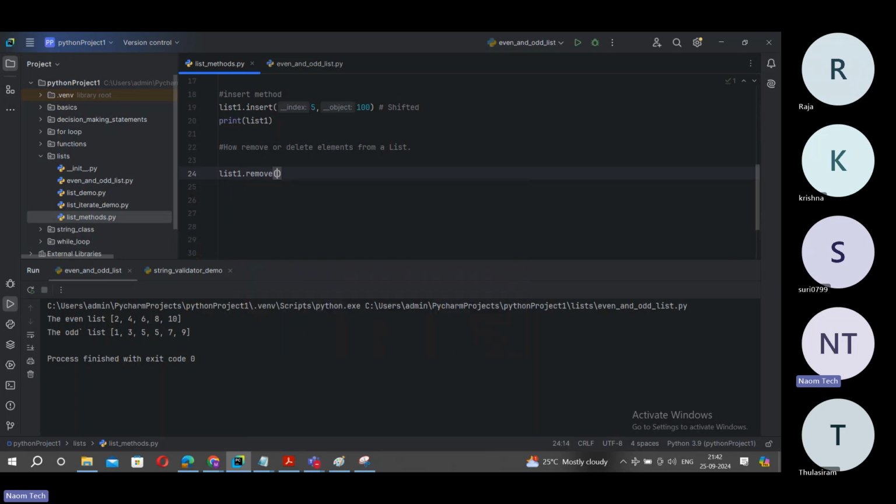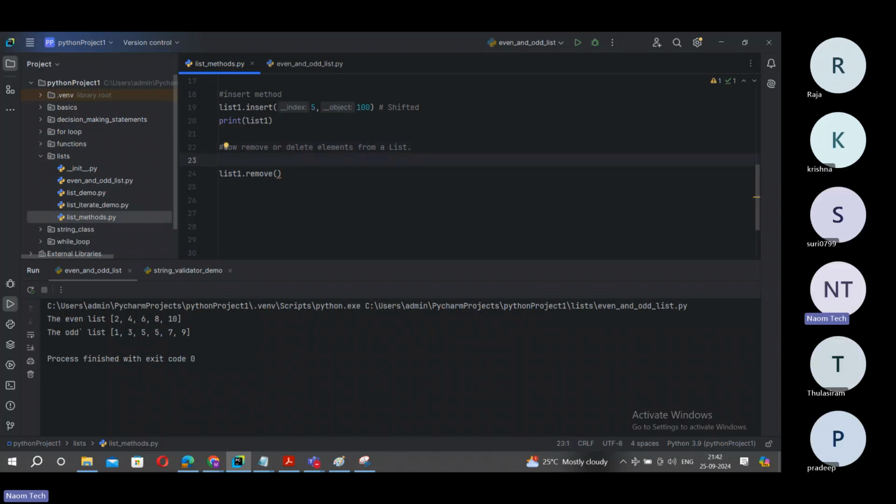First we'll use remove directly. What is the remove method? Both remove and pop are used to delete elements from the list. I'll just add here a note: the remove method or pop method, both are used to delete an element from a list. Okay, what is the difference? We'll see with the example. It's a very simple thing.